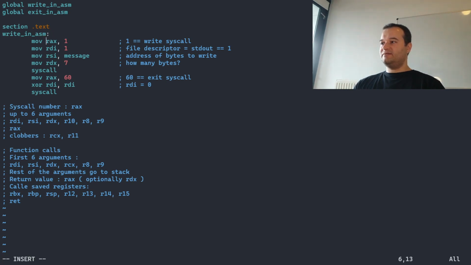So we still want to keep this. So how would this look like in C? We want the function signature to have an int for the file descriptor, then a char star for the message memory, and we want a size to be passed. And these will be passed in the RDI, RSI, and RDX registers in this order.